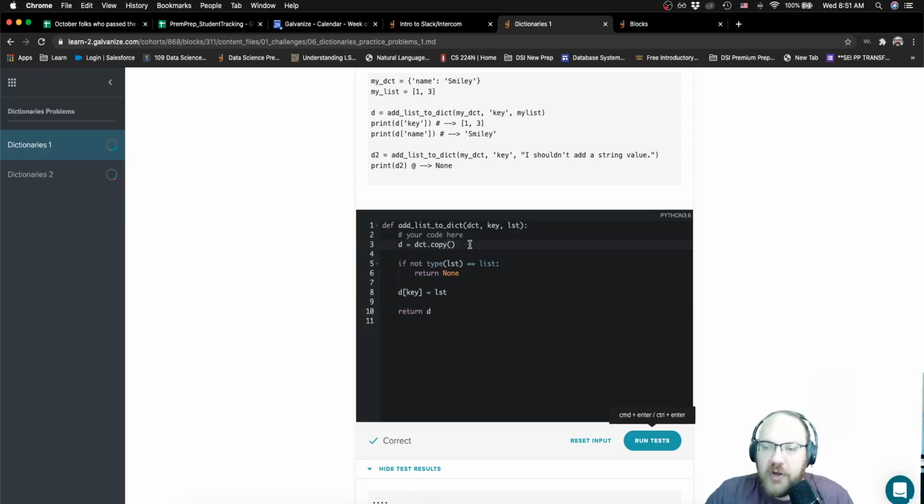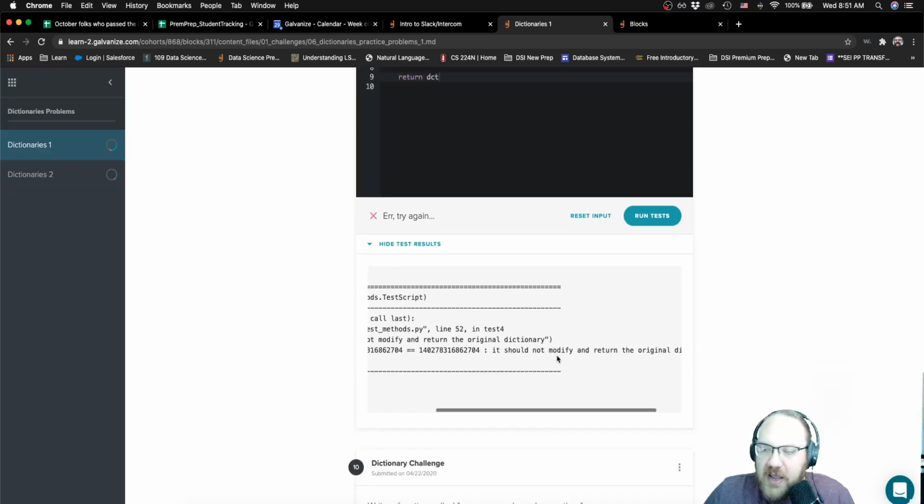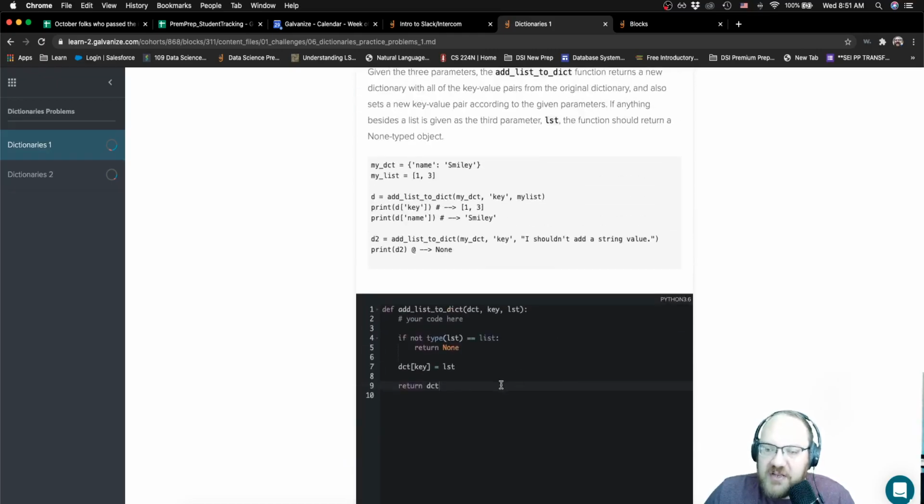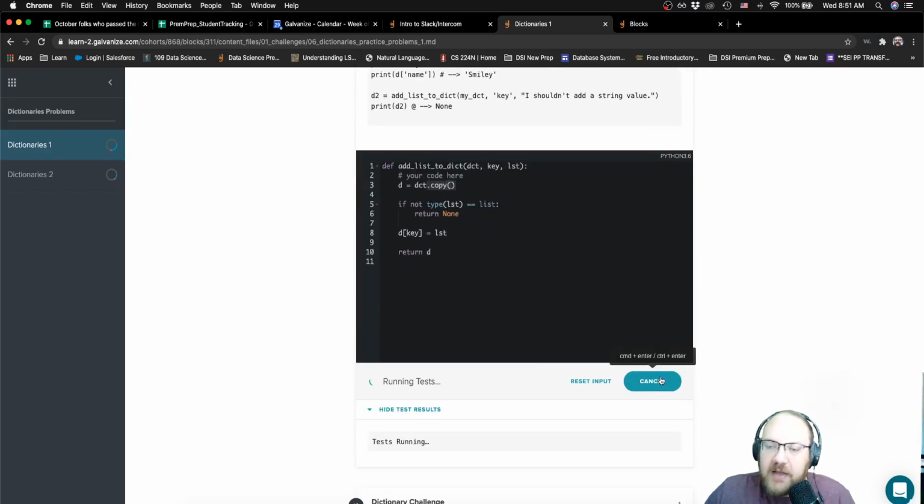Just to show you what would happen if I were not to make that copy, right? If I just assigned D equals dictionary, or maybe I just skip that step entirely, and I turn this to DCT, and I turn this to DCT, and I run this test, I'm going to get an error, and it's going to say, hey, it should not modify and return the original dictionary, right? It specifically says we want to return a copy. So if I back out those changes, go back to the copy, I can see that this is the appropriate solution. And that's it for now.